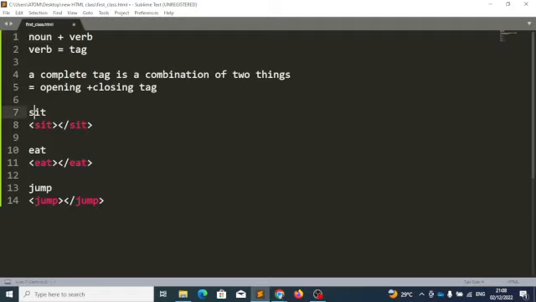So normally in English, if I want to say Taye sit, it's going to be like this. But in HTML, whatever you are giving that command to, whatever you are commanding, must be between the opening and the closing tag. That is how it receives the command. So here it's going to be like this: Taye sit. In this case, I'm instructing Taye to sit.